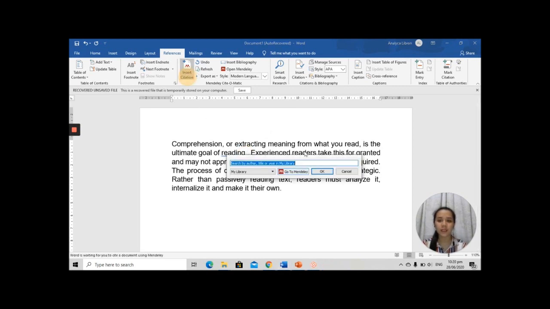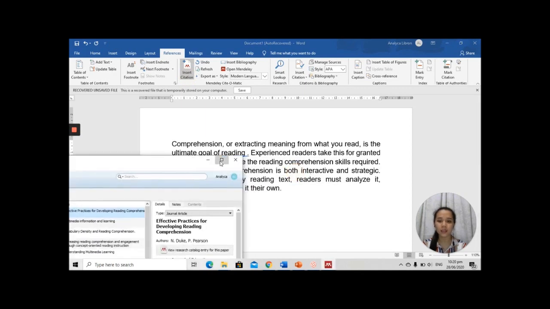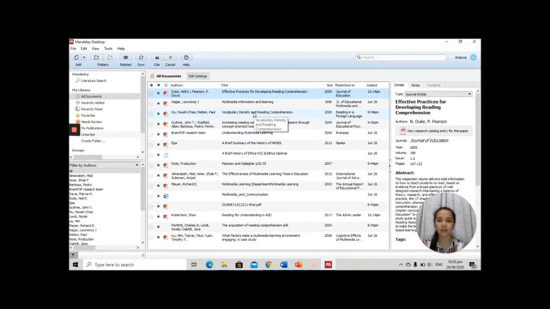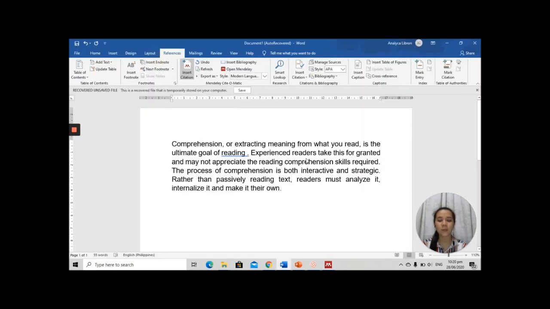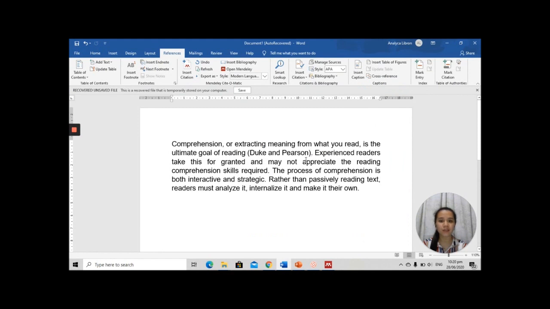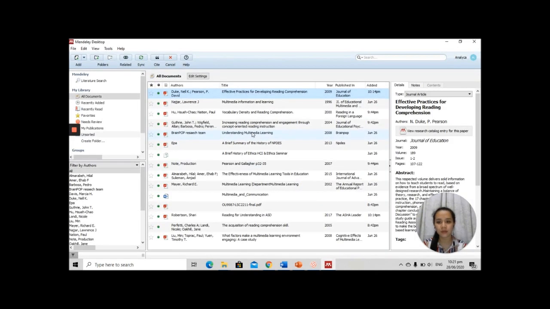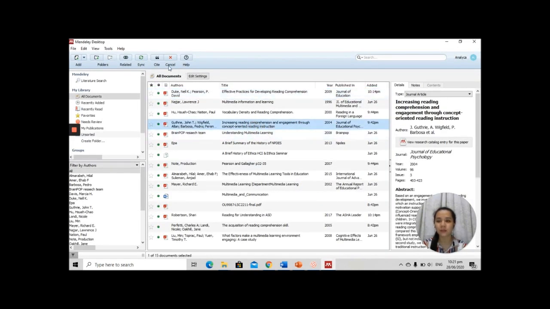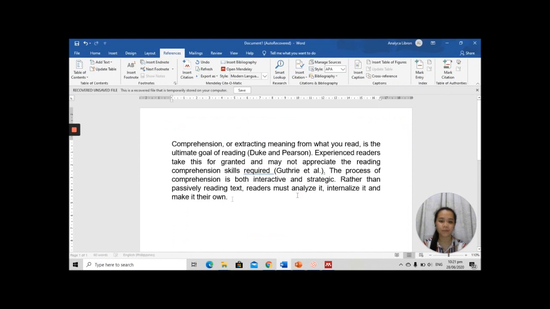So click Insert Citation, go to Mendeley, and it will lead you back to your Mendeley library. So choose the reference that you use for that specific statement. So let's say this one, and click Cite, and it will automatically generate as your in-text citation. Another one, let's have another example. Go to Mendeley, same process. Choose the reference that you use for that one and then cite.